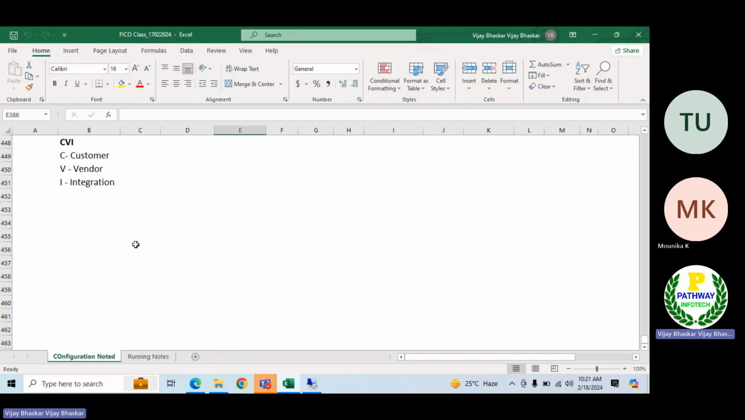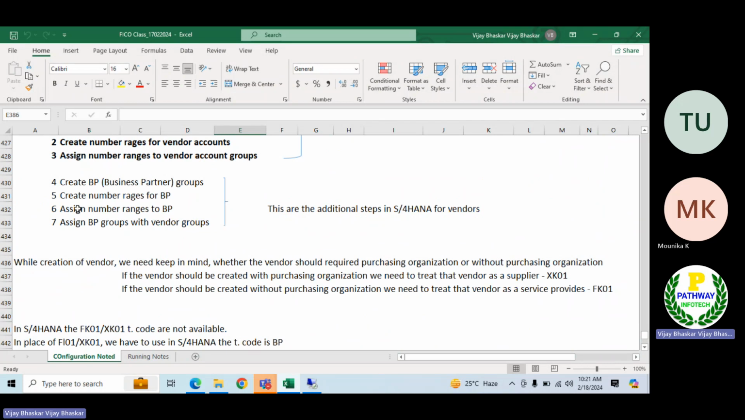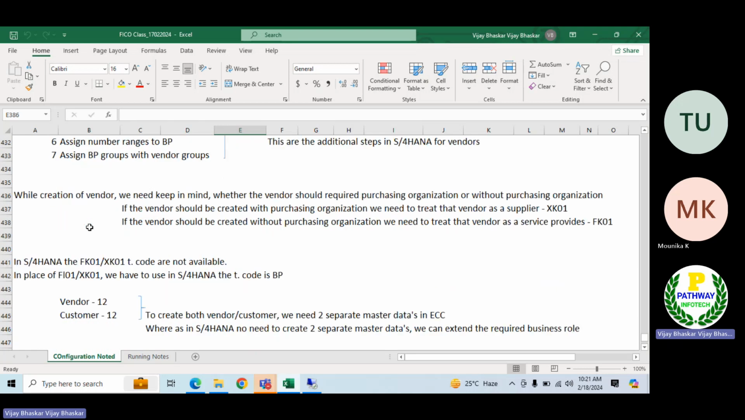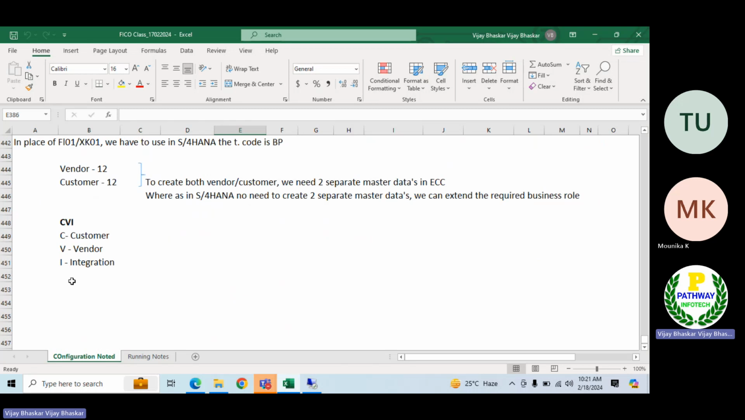The configuration of the accounts payable. So in that configuration of the accounts payable, we have seen these are the generic configuration steps that we have to do. Now, apart from these steps, there are a few additional configuration steps available. Let me describe them here.